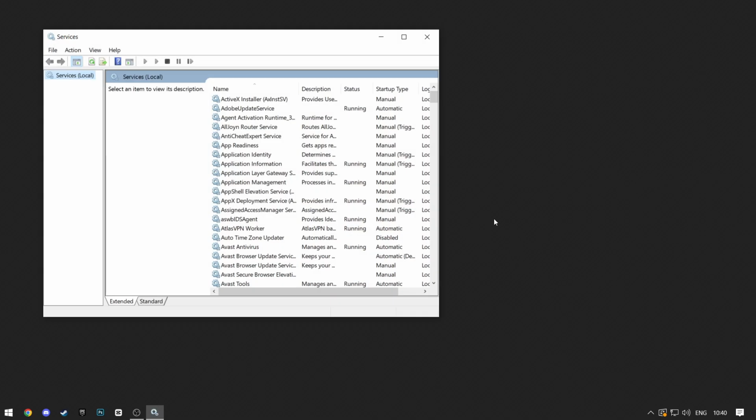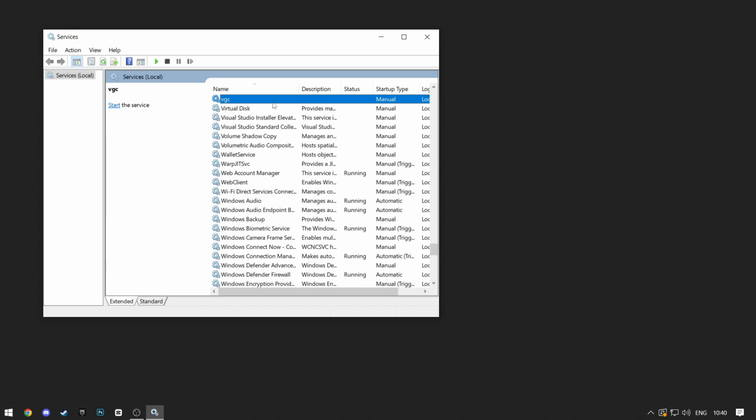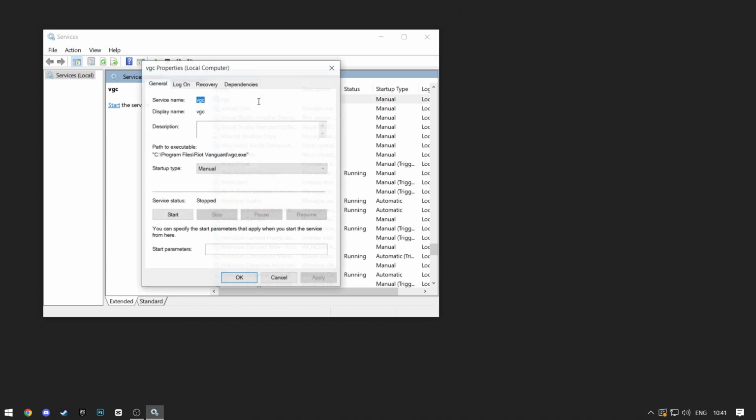When it opens, click on any one of these in the middle, and then press V on your keyboard, and VGC should appear at the top. Double-click on it, and change the startup type to automatic, and make sure that Start is selected in this section. Then click on Apply, and then OK.